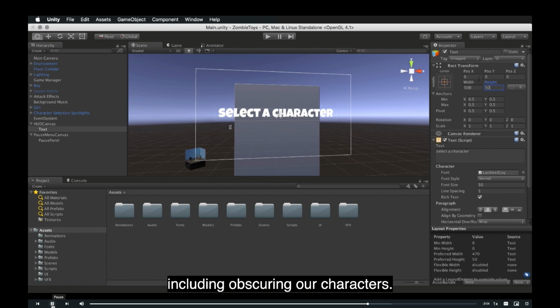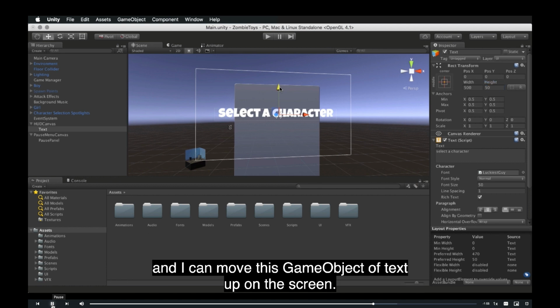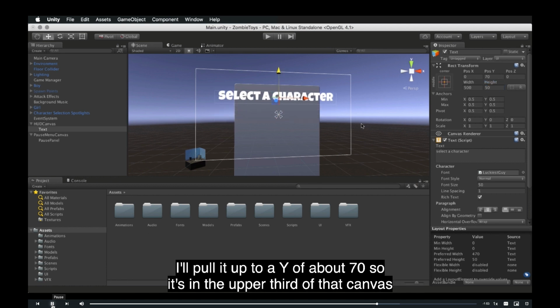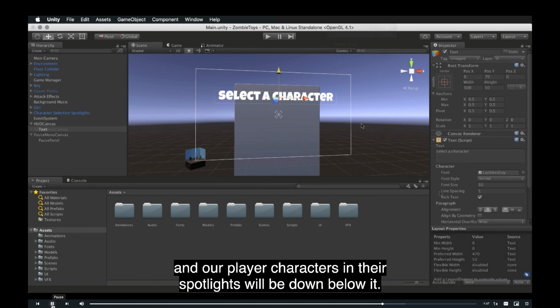So I'll take this text and pull it up. I'll press W for move or select the move tool, and I can move this game object of text up on the screen. I'll pull it up to a Y of about 70, so it's in the upper third of that canvas, and our player characters in their spotlights will be down below it.